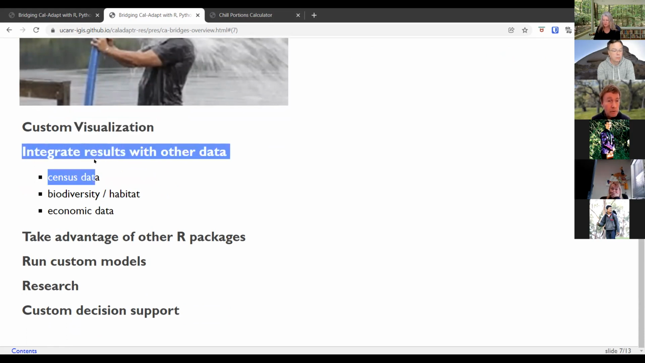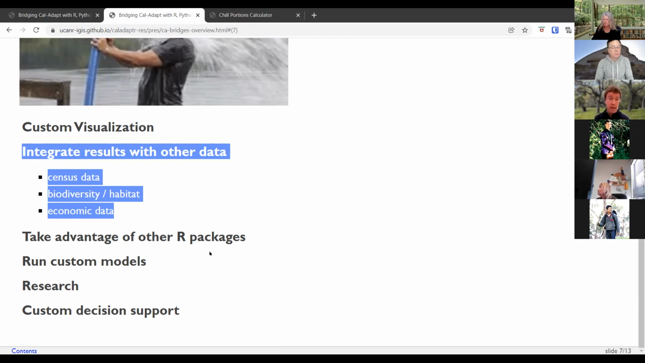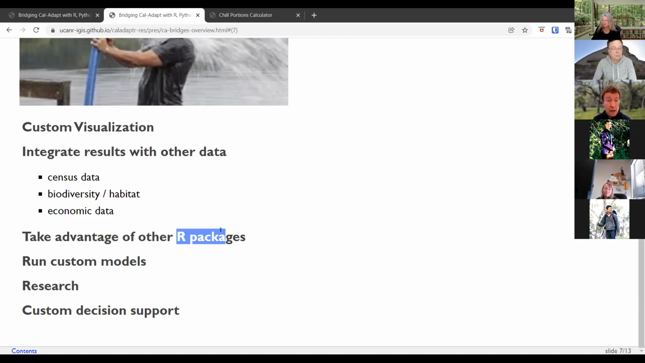A lot of times we're interested in the projections, but we're probably interested in feeding those climate projections into something else, right? We might really want to know how this is going to affect health, or how this is going to affect wildlife distributions. So you may want to combine those results with other data, and these platforms are great for that. There are lots of other algorithms that are built in Python and R and ArcGIS, so you can use those tools once you get the data in there.